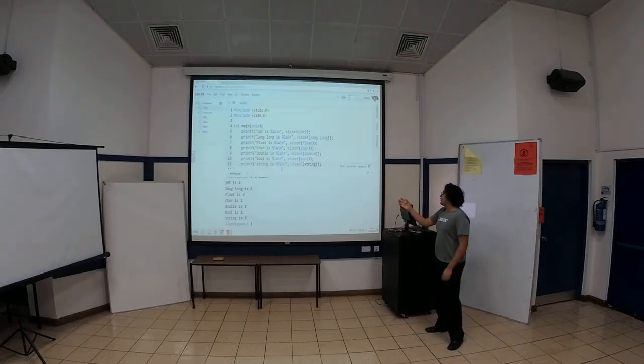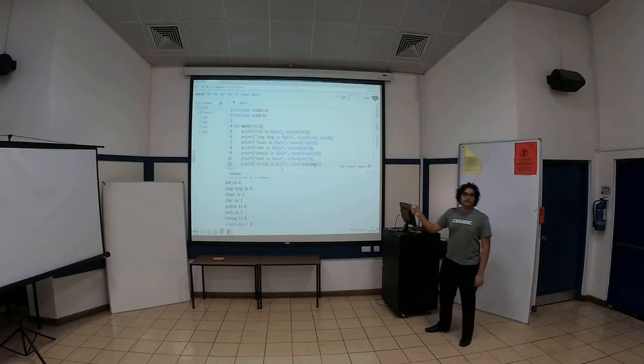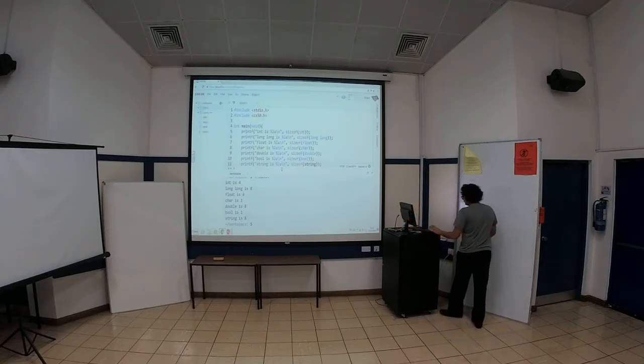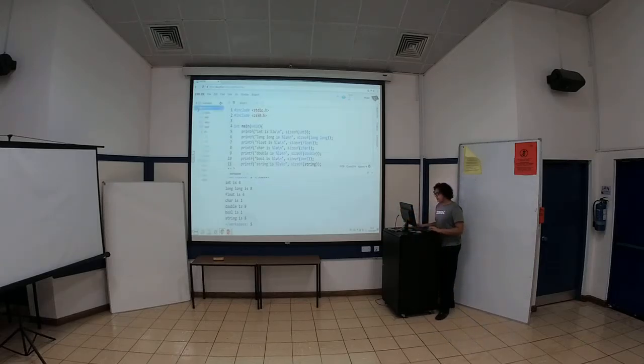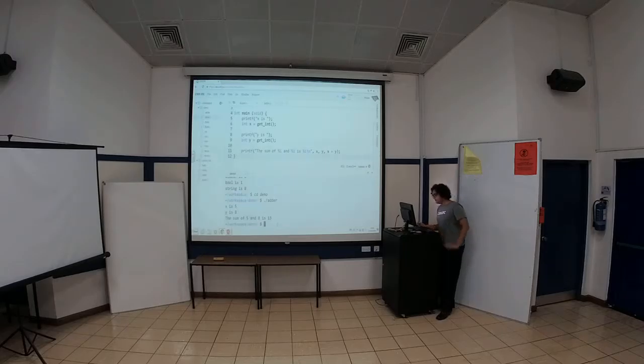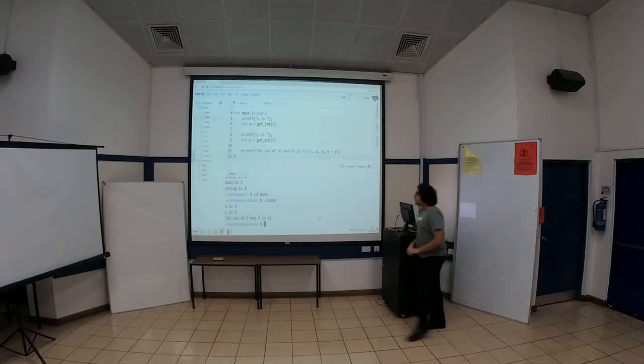If we look at int now, every integer is 4 bytes in memory. And let's expand on that a little bit. Let's go back to a program that Ojin wrote. Let's go to adder.c, take a look at the source here, and just run it to remind ourselves how it works. So we take x is 5, y is 8, the sum of 5 and 8 is 13.